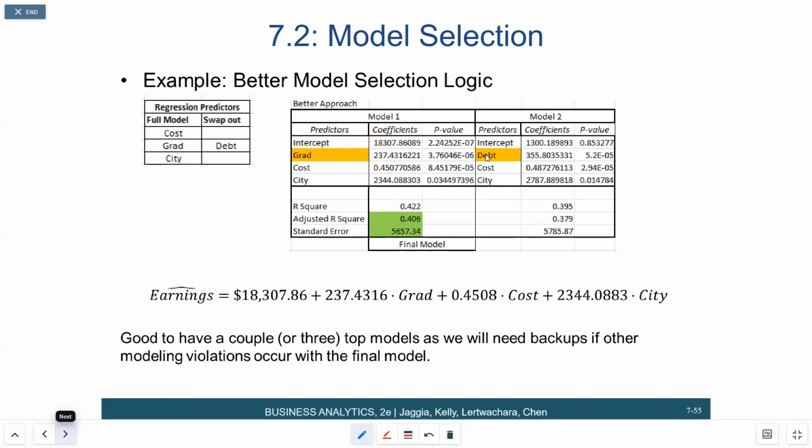Anyway, I highlighted in orange to make it really clear when I created my results table. I'm showing the coefficients and the p-values. And I see that the intercept now is no longer significant, and that's usually one we kind of ignore a little bit. It can be the deciding factor if we had really similar adjusted R squared and really similar standard errors.